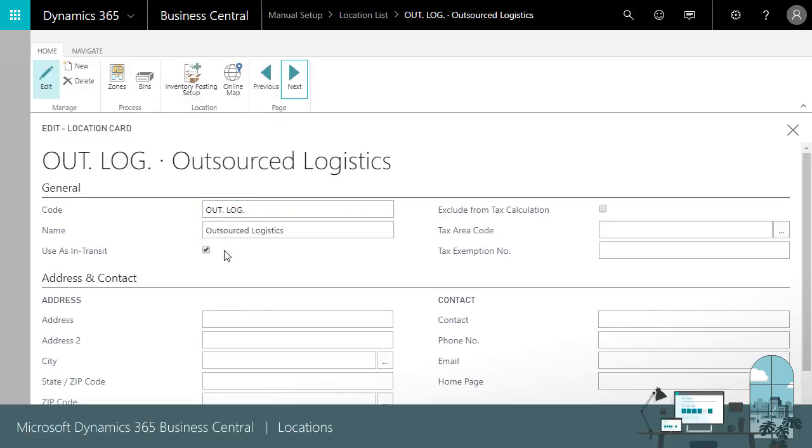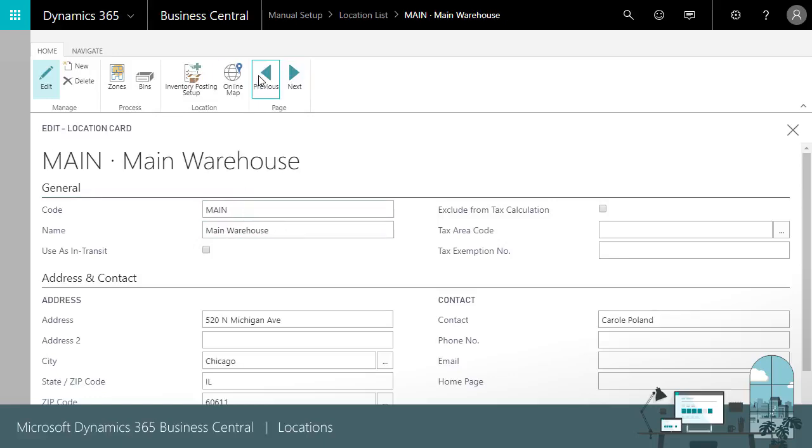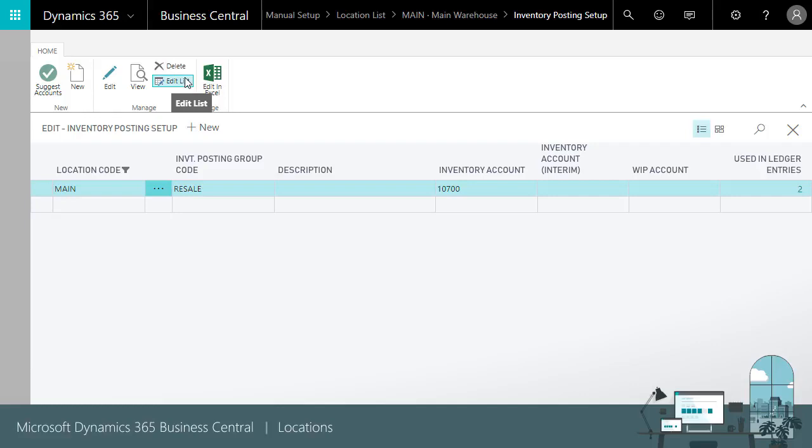If we use in-transit locations, we can specify that on the location card. Most businesses set up a few of these. We'll need to set up an inventory posting group for each location. These control the GL transactions during a transfer. It's a good idea to review existing inventory posting group setup.